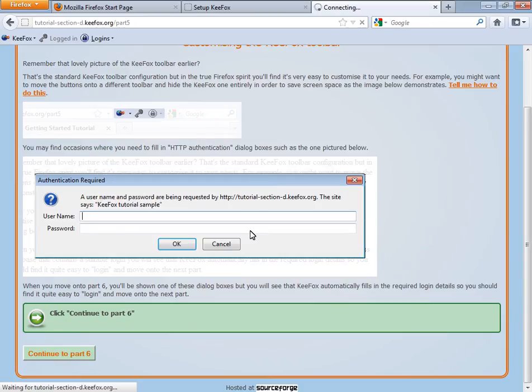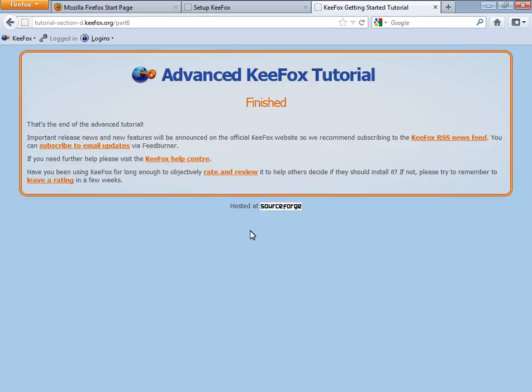If you need any help, please start at the Help Center on the official site. There's a shortcut in the main KeeFox menu.